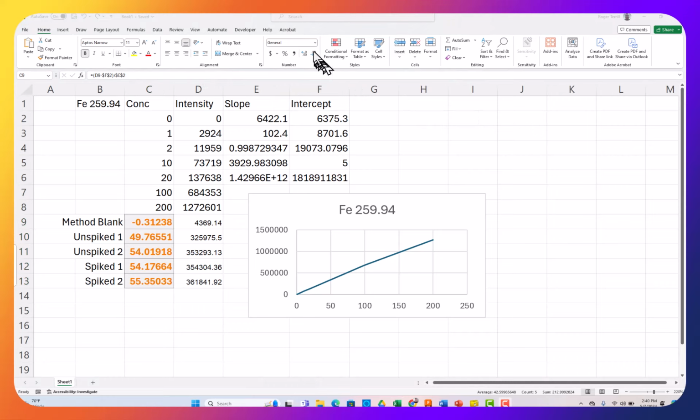So I'm going to trim down the sig figs on these a little bit, and that should be good. So the difference between the unspiked and the spiked is very small here. So this could be an issue with the spiking, but that's okay. We're simply going to report our results as they are.